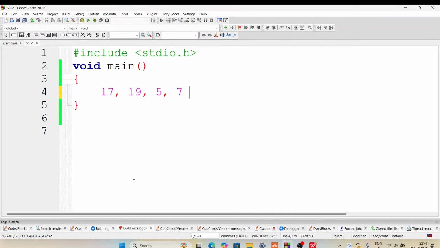Okay, right. I'll take non-prime numbers. Let me tell you the examples of non-prime, composite numbers: 100, 68, 15. These numbers are composite numbers. Now, what is the difference between these two sets? Look at the first set of numbers. See, 17, 19, 5, 7.